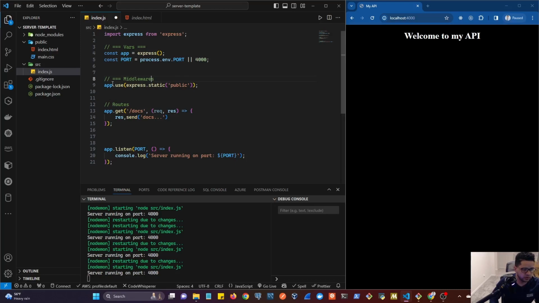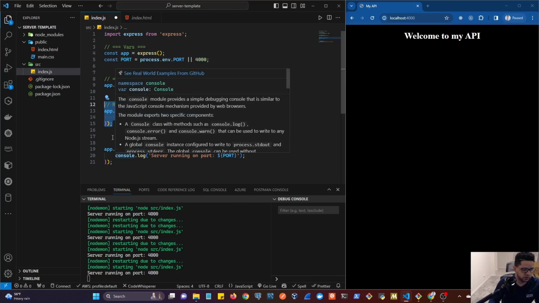So the order in which we define all of these is really going to matter, because all the code is going to be executed from top to bottom, and the order the middlewares are going to be executed is going to be from top to bottom. So if we have more middlewares, we're going to put them right under this. Before we hit any of the routes, we need to have all the middlewares, and then when we get to the routes, we're going to have some later.